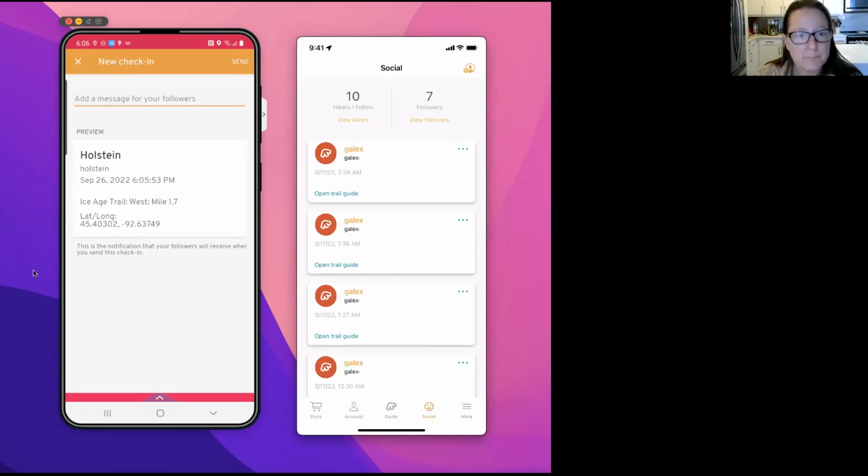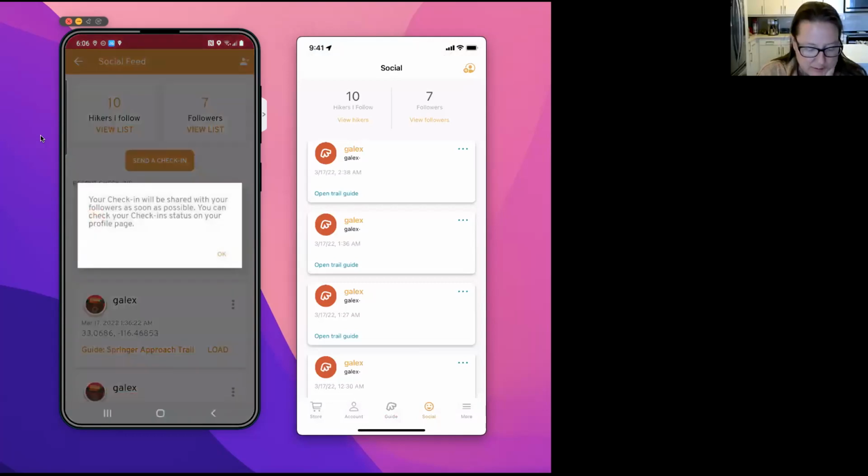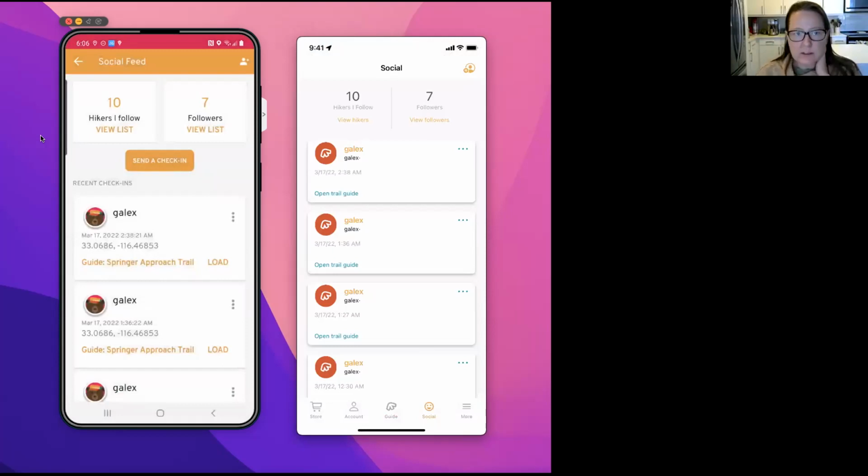I'm not going to do that. It won't let me type. And then click send. So now anyone who's following me, they're going to get a little notification here in the upper bar that I've just sent a check-in, and then they can see where I am.